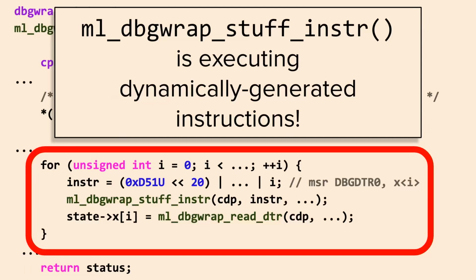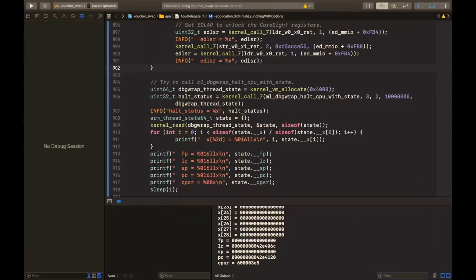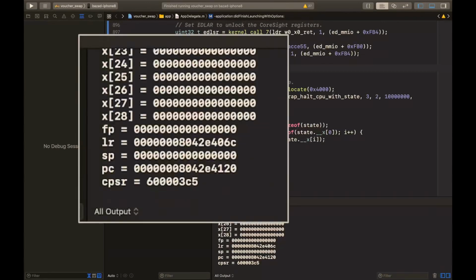Now, just because there's code to do something in XNU doesn't actually mean that it necessarily works in practice. So I basically just decided to test to see if this code actually runs. I pulled up an old kernel exploit that I'd written, and I basically just wrote and packed together something that would call the function ML debug wrap halt CPU with state, pass it an output buffer, and then dump the contents of that buffer.